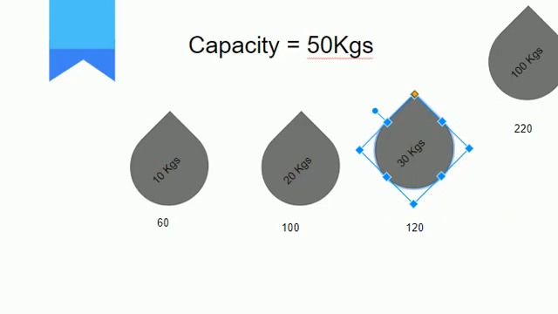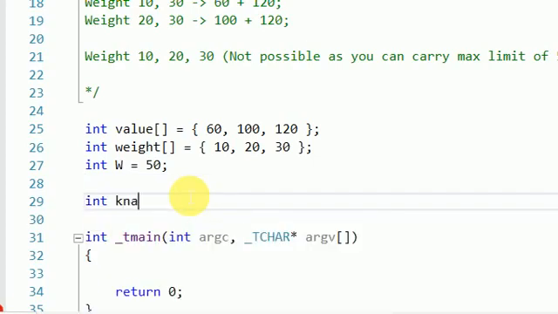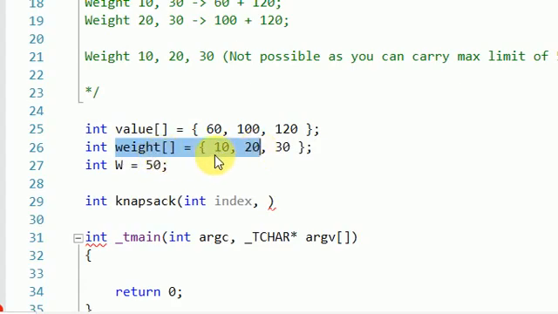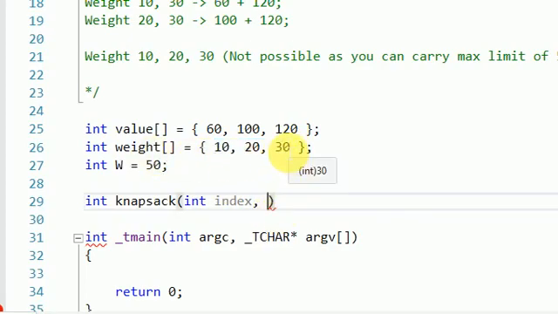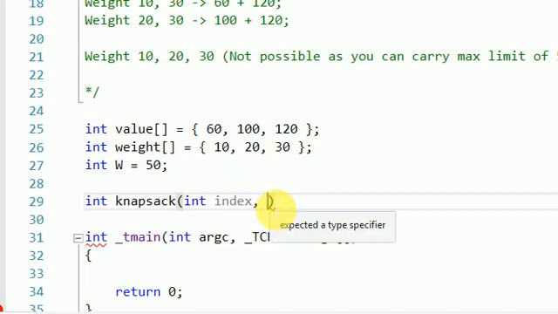So let's write a recursive function. int knapsack, and I'm passing the index of the weight array. The number of values present in the weight array is equal to the number of values present in the value array. If weight has 4 elements, value will have 4 elements. So I'm going to pass the index of the weight array. I'm going to come from the last. Either I'm going to pick 30 or I'm going to drop 30. Either I am going to pick 20 or I am going to drop 20, like that.